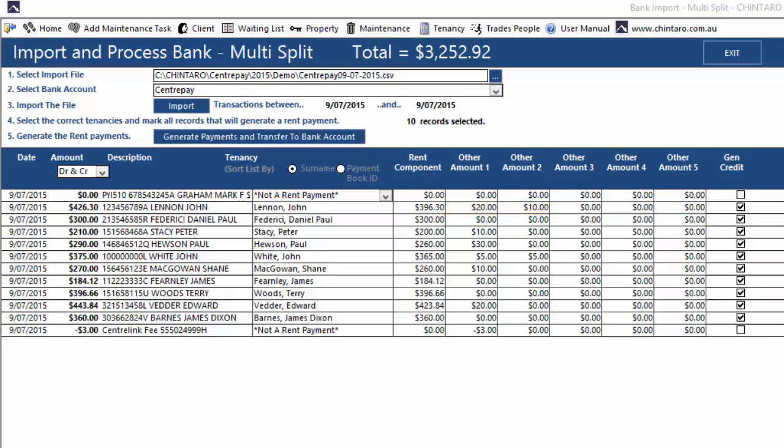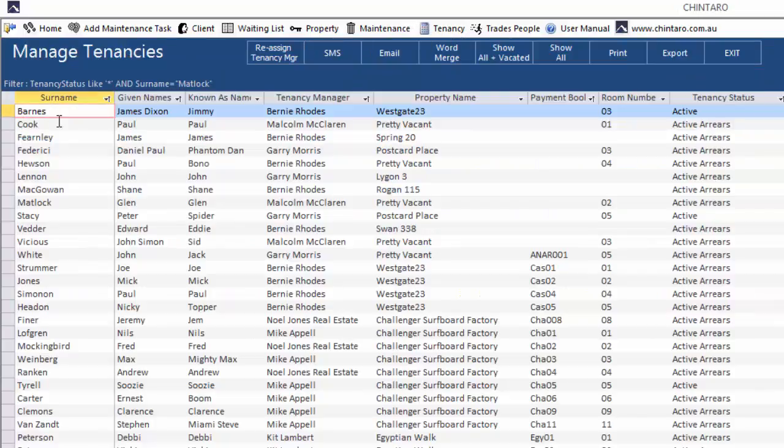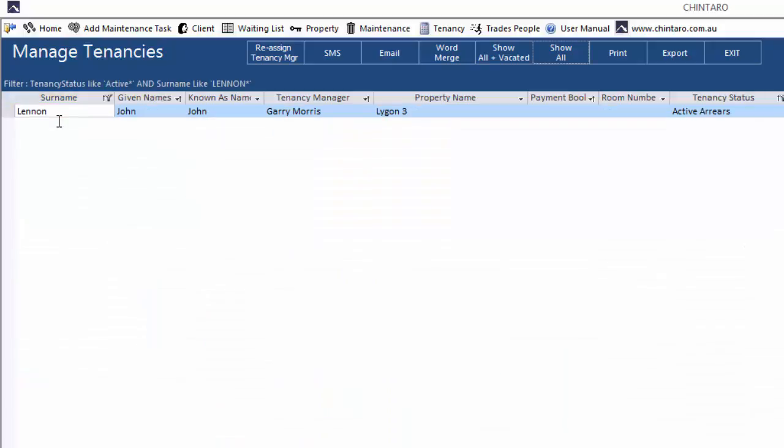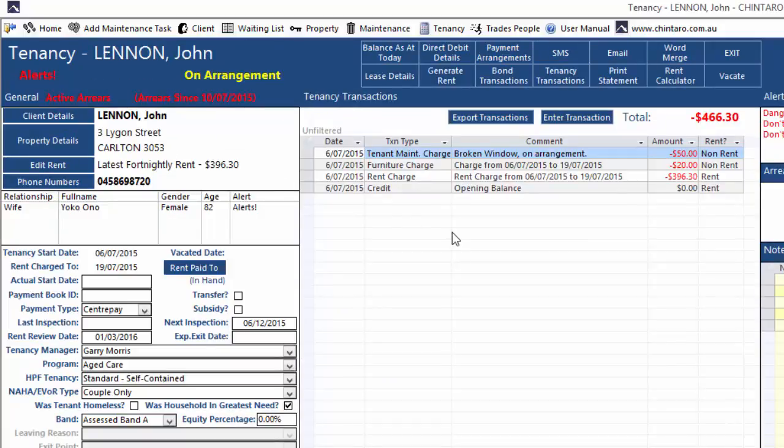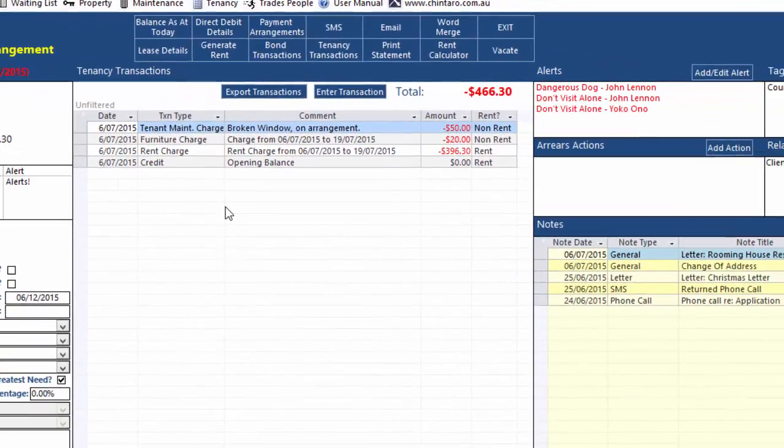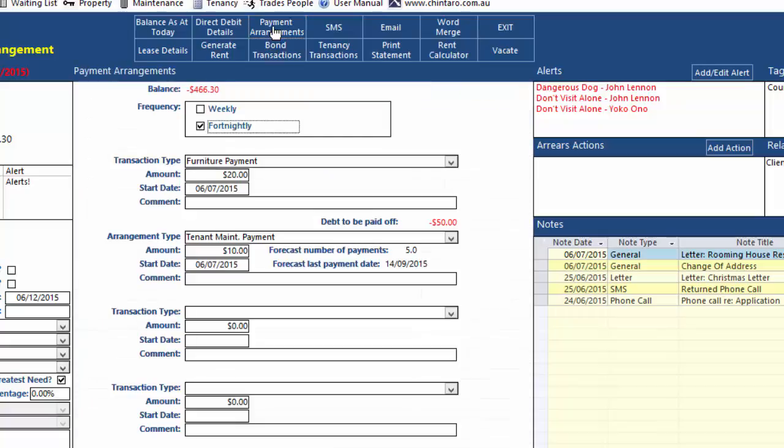If we go and have a look at John's tenancy record before we input this, we'll have a look at how we set this up. So we looked at this at the end of the last session, but we'll go in now and have a look at why it's doing this. So in the last session, we had a look at the payment arrangements screen.